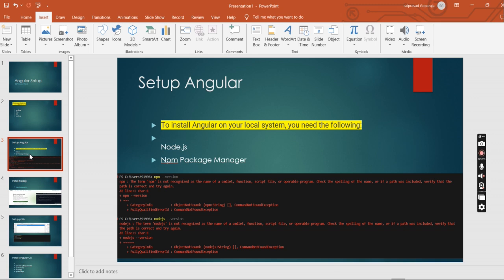Before that, you need to install Node.js. Node.js is nothing but a server on top of which your Angular application will be running. Once you install Node.js, it will install the npm package manager as well. This npm contains all the packages that are required to run your Angular application. So that's why Node.js and npm are most important.